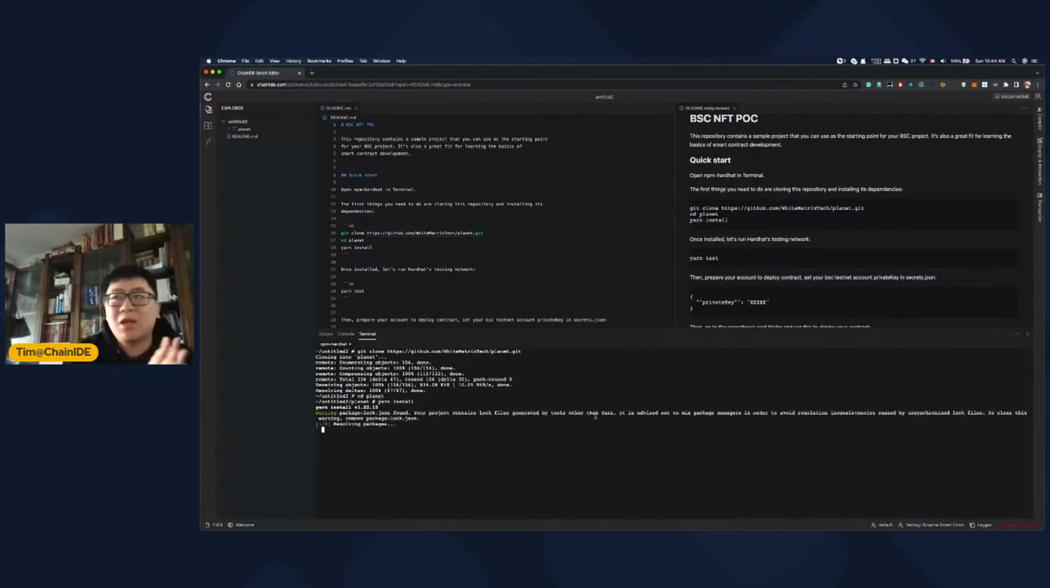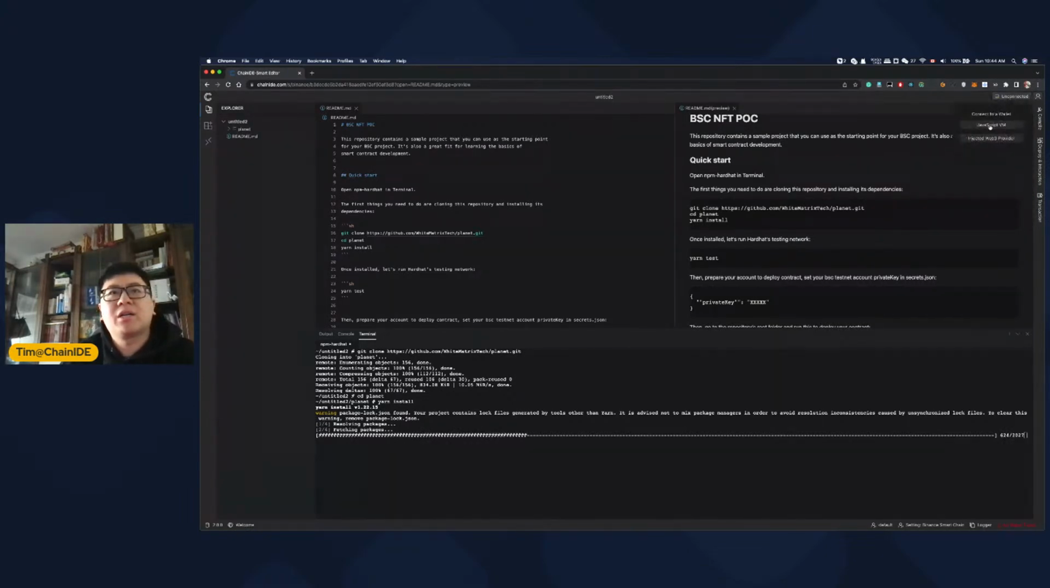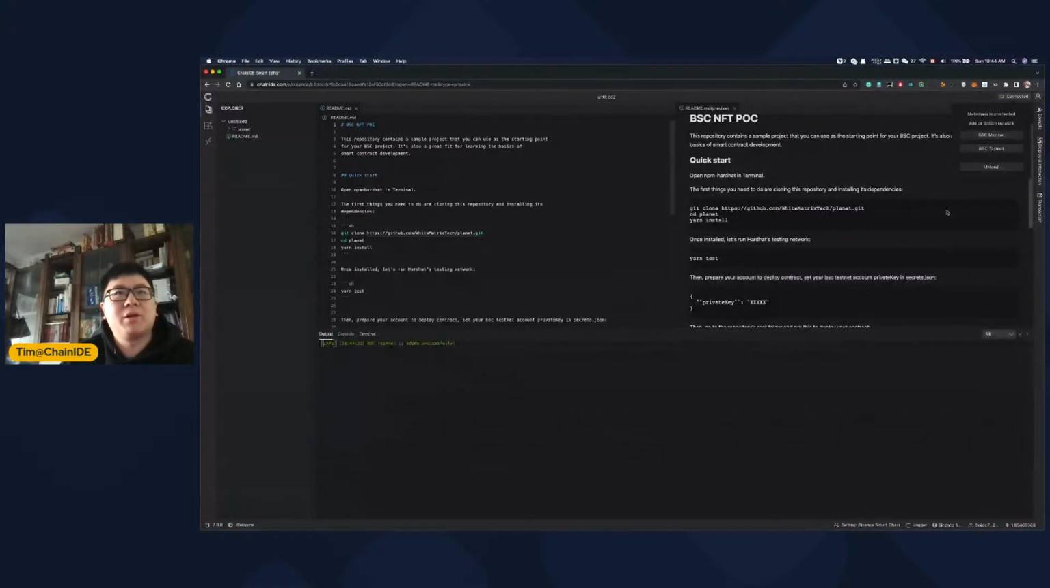Installation will take some time, so during this installation period, we can showcase the UI of ChainIDE. On the top, we can directly connect to either an injected Web3 provider or a JavaScript VM. Let's do this. So connect MetaMask, right? We will switch to testnet because we're on the testnet. Okay, and then we are connected.